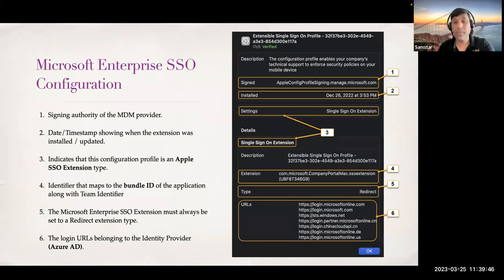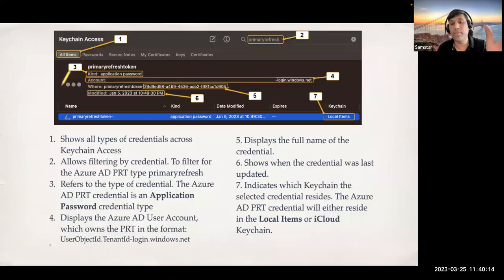Now imagine this is accurate and still Microsoft Enterprise SSO is not working. What can we do? When you deploy Microsoft Enterprise SSO, after deployment, for the first time when an endpoint authenticates itself with Microsoft authentication, the agent, which is the Company Portal app, the broker, captures a primary refresh token in Keychain Access. How can you find it?